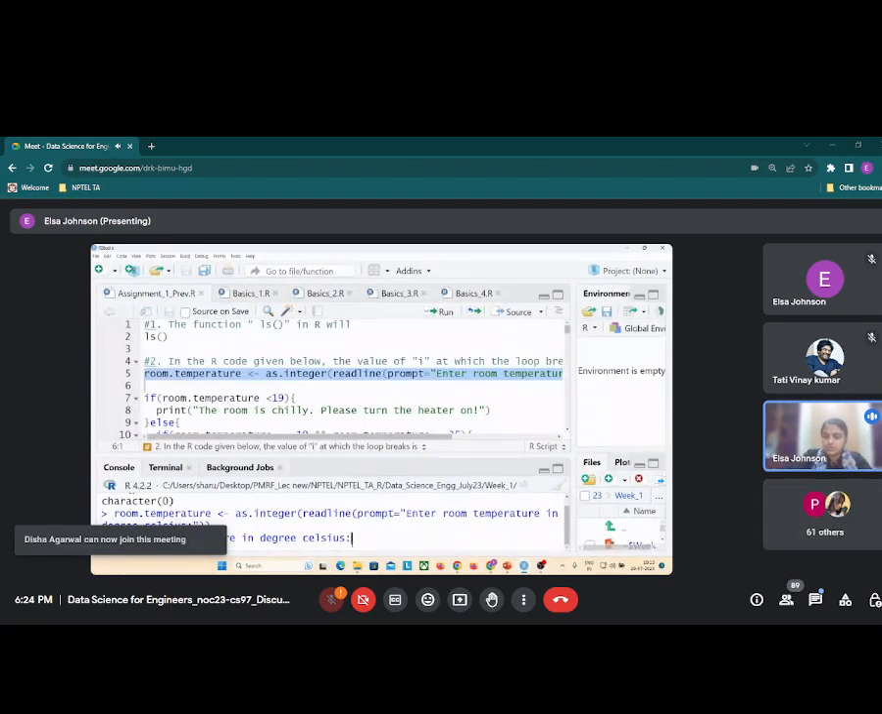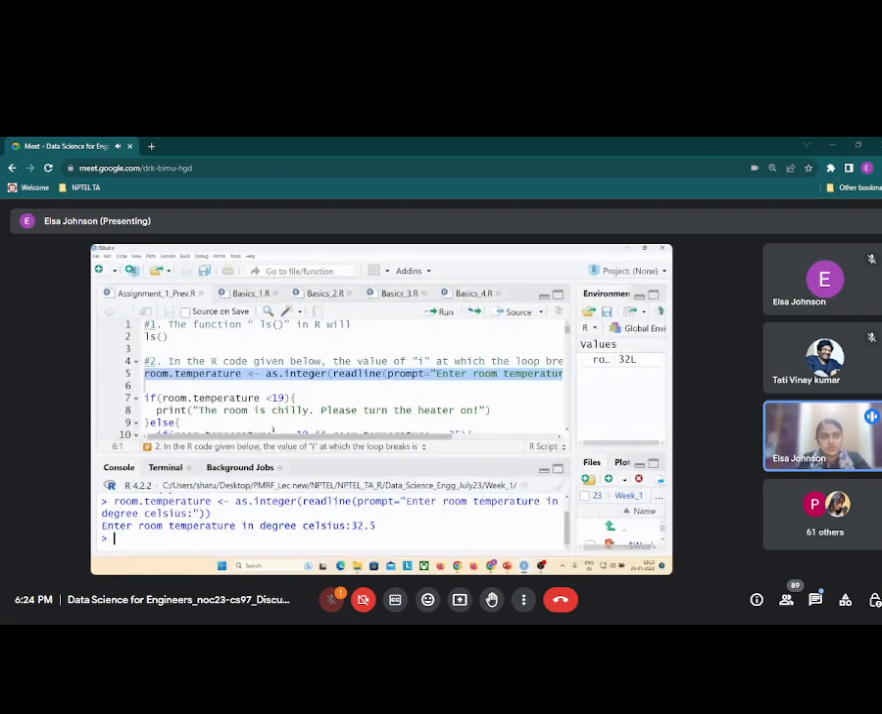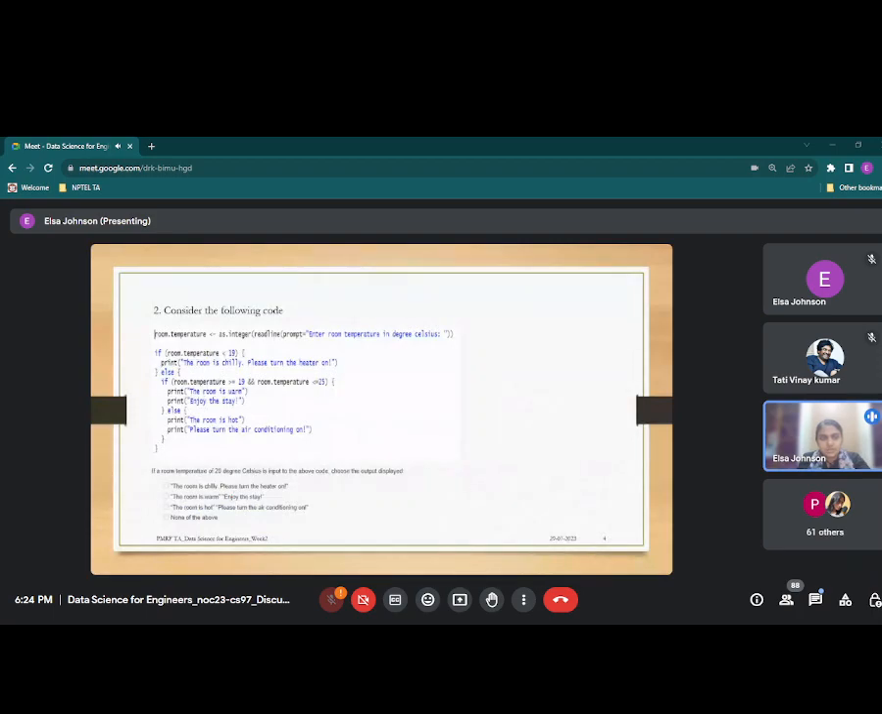So I'll just put one value, 32.5. Okay, enter that value. So actually, our question is like this. Okay, so this is the program. If room temperature is less than 19, print the room is chilly.